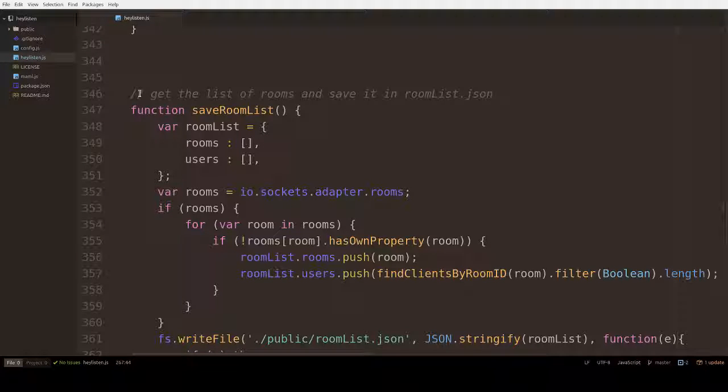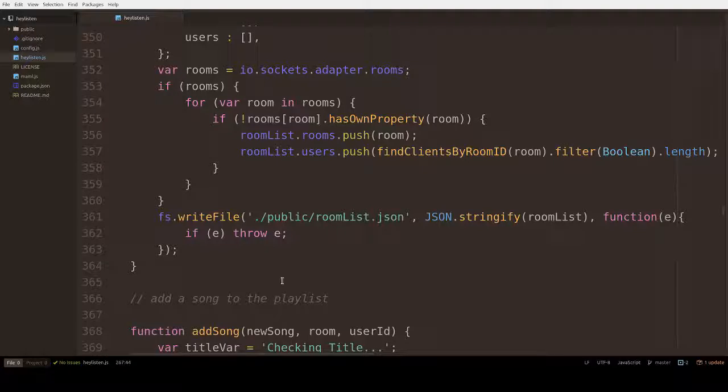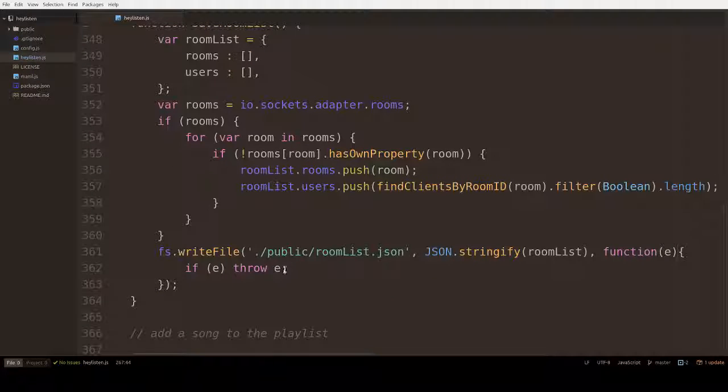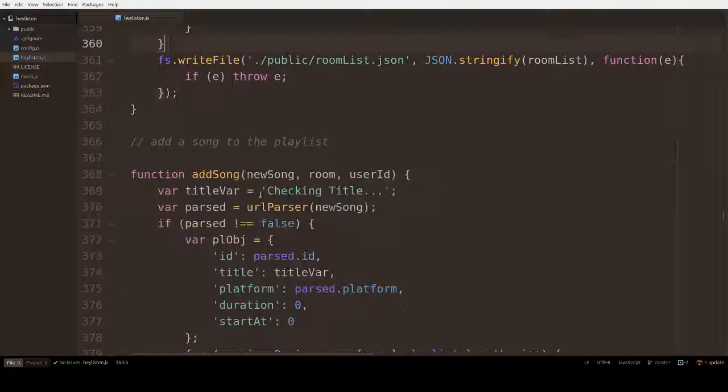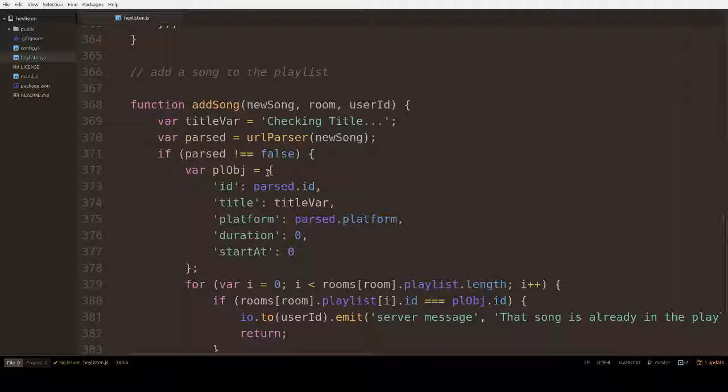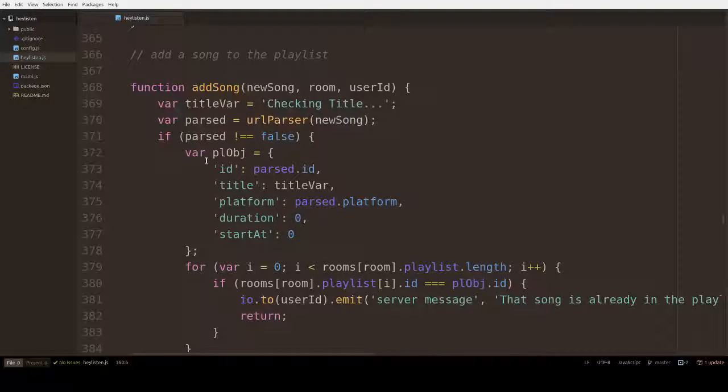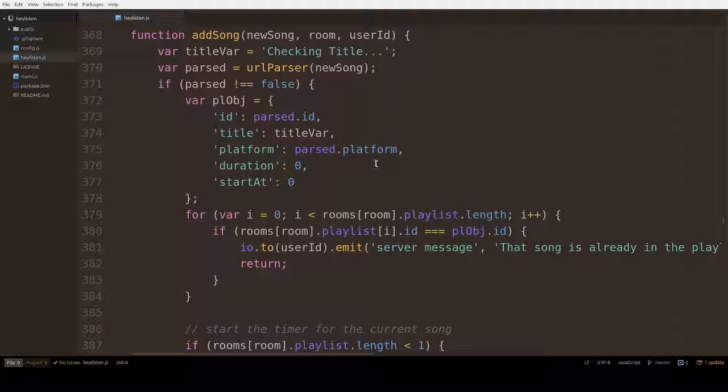Next on the docket is save room list. Oh yeah, so it goes to the file from before. This is so there's a current list of rooms that the index can display. Add new song. Pretty self-explanatory. I don't want to get into too much detail on how it works because it is kind of weird.